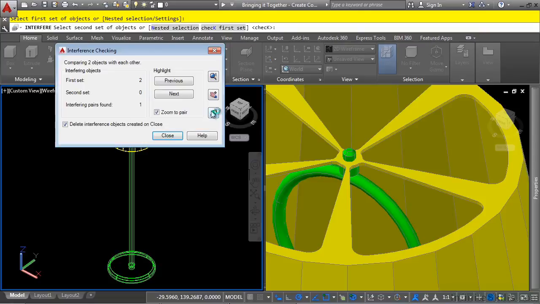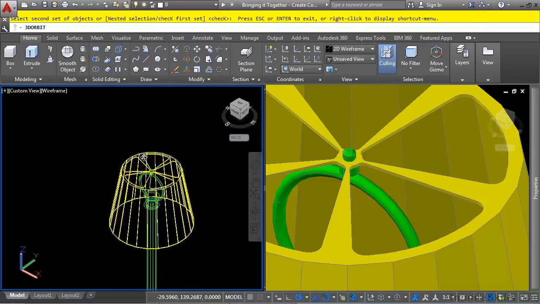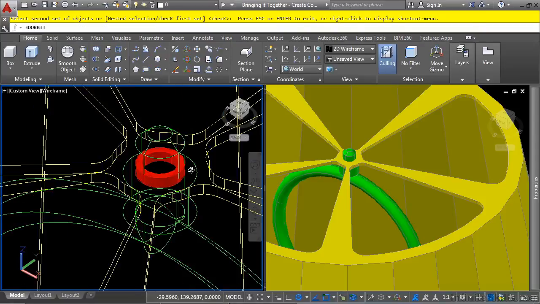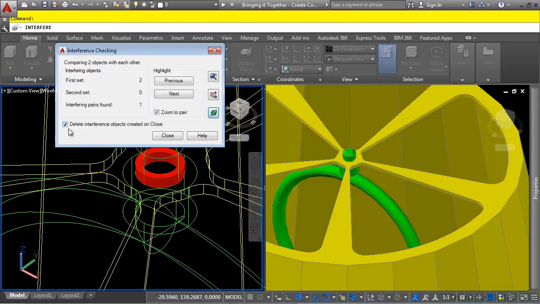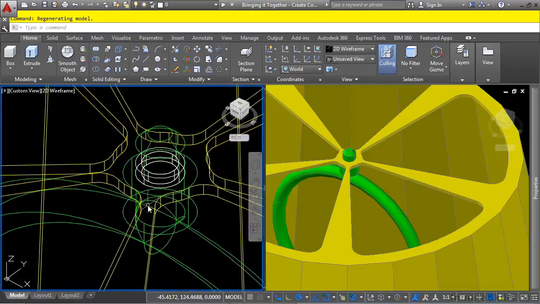Let's choose the 3D orbit, and we can zoom in where we can actually see the area where we have the interference. Press Escape, and instead of deleting it, we want to use that to subtract it out. Let's toggle off Delete Interference Objects, and we'll click on Close here. We now have that object in the drawing.